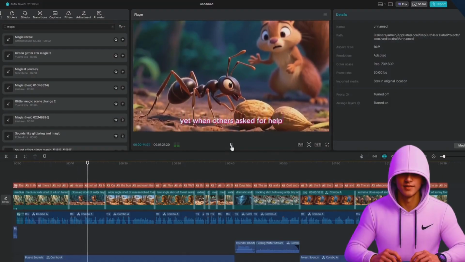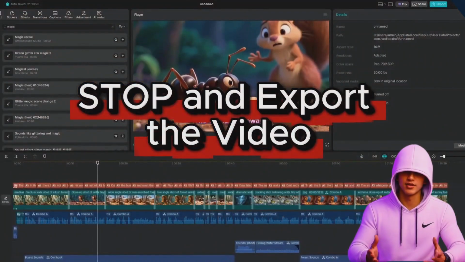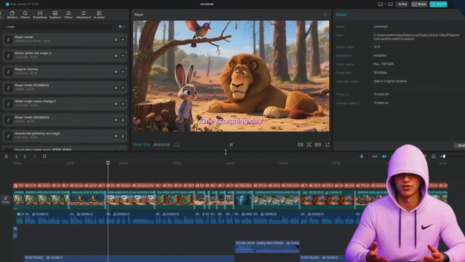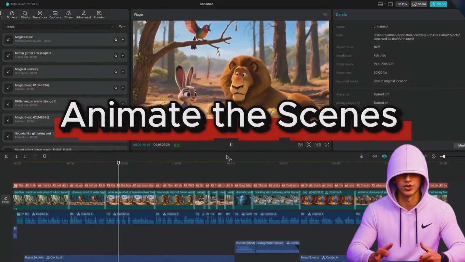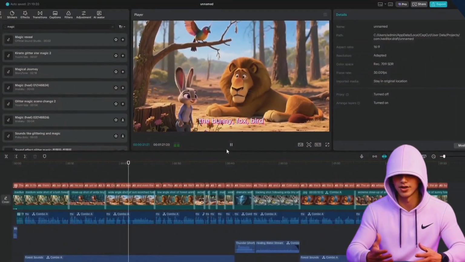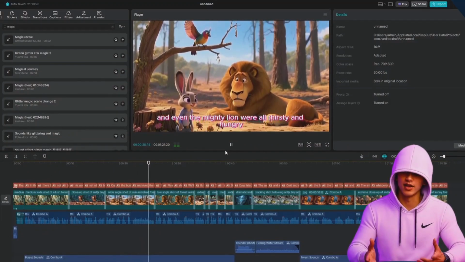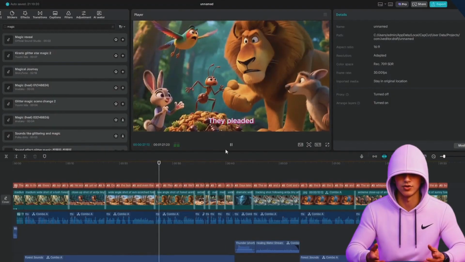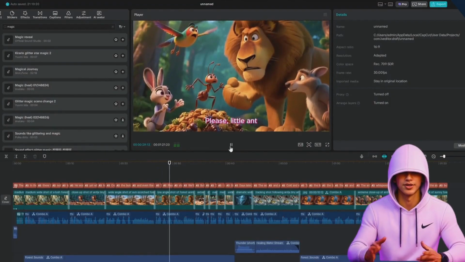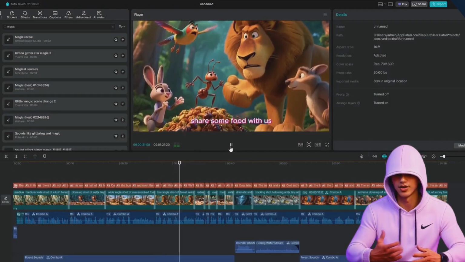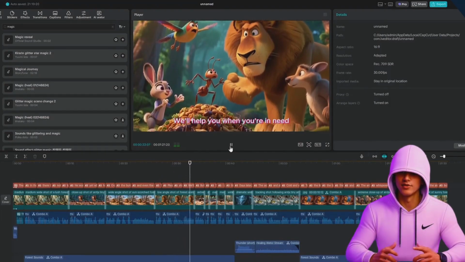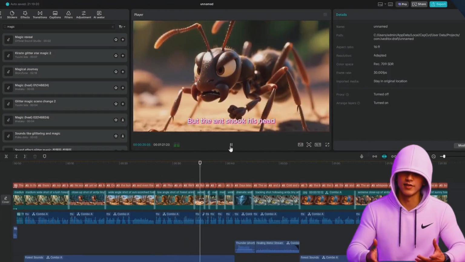At this point, you can either stop and export your video to upload directly to YouTube, or you can take things further by animating your scenes. To make this project more dynamic, I'll animate a few of them right here in CapCut as an example. When you first use CapCut's AI Video Maker, you'll receive 200 free credits. Everything we've done so far didn't cost any credits, but animation does require them.